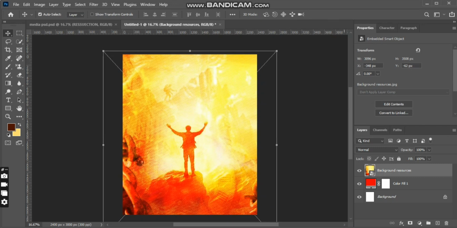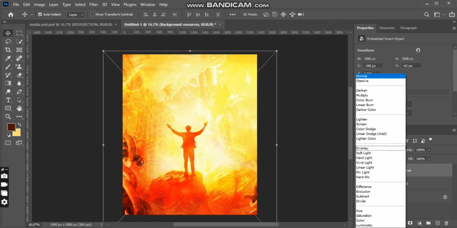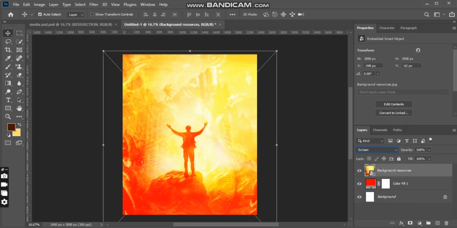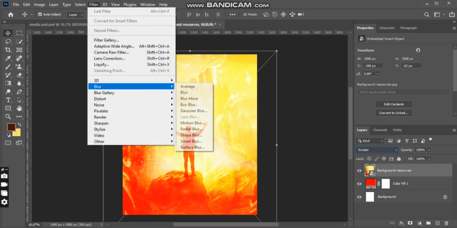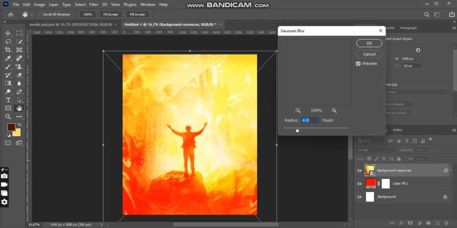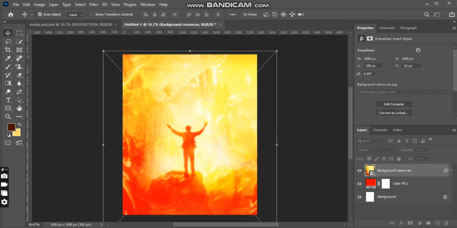So next thing I will do, I will change my blending mode to screen. I'll have to add Gaussian blur to the background. I'll leave it at 10 because I want to have a smooth background.